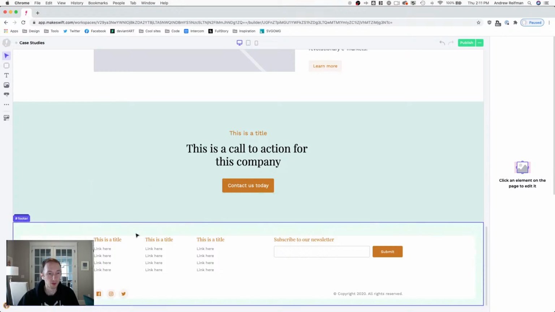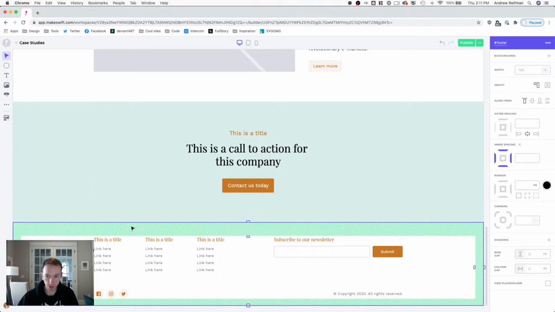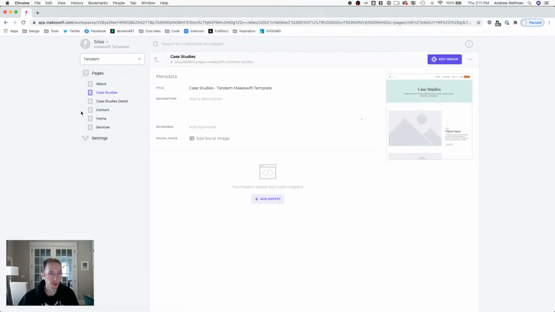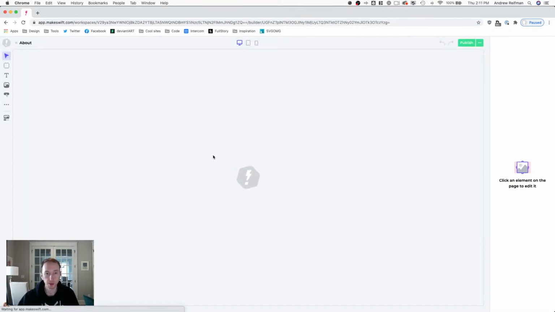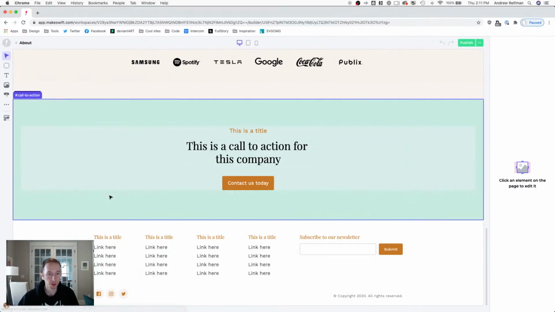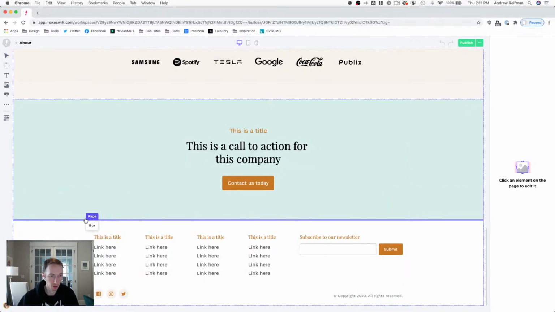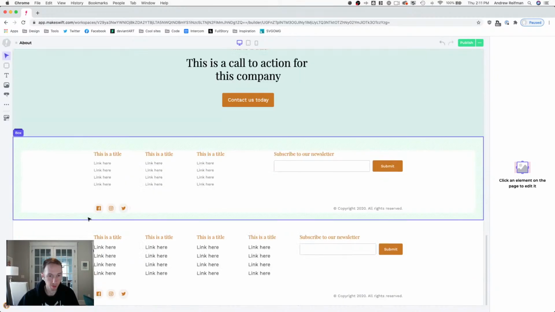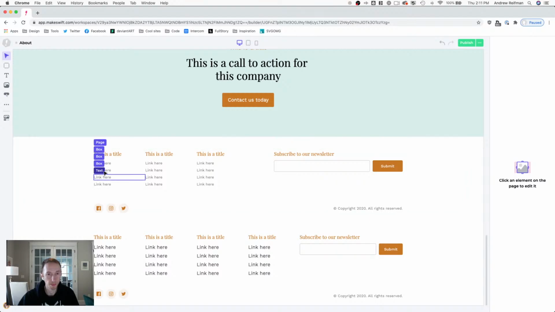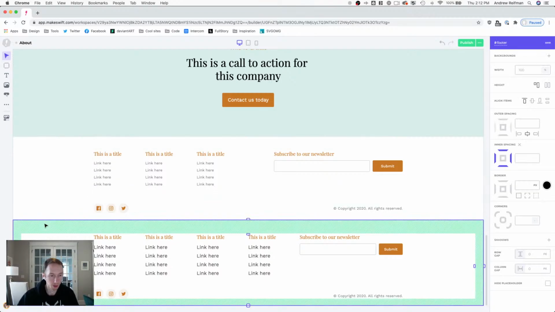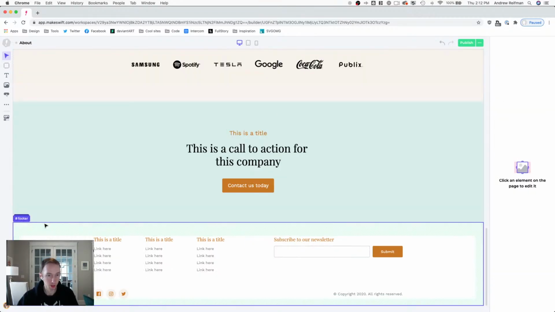Okay, so footer looks good on the case studies page, so let's copy that. Now I can switch between my pages. Let's go back to the about page since I already did that one, don't want to forget it. And let's replace. Actually, I'll put them both side by side so I can see what it looked like before and after. Yeah, I think that was better. Okay, so we'll delete this one.